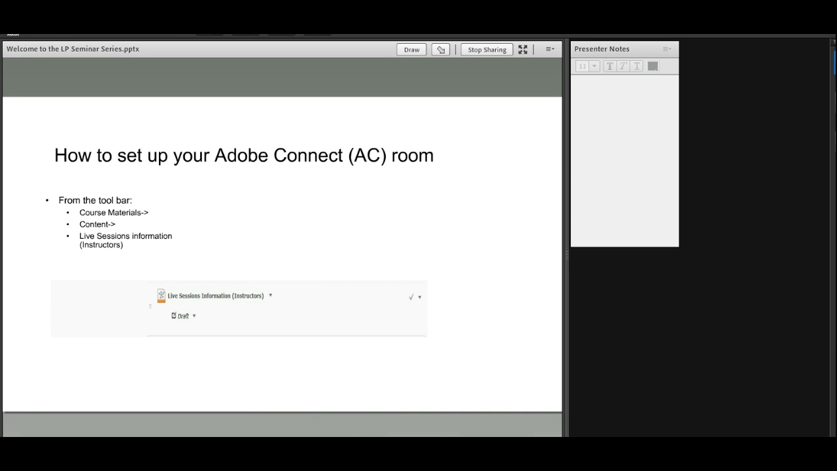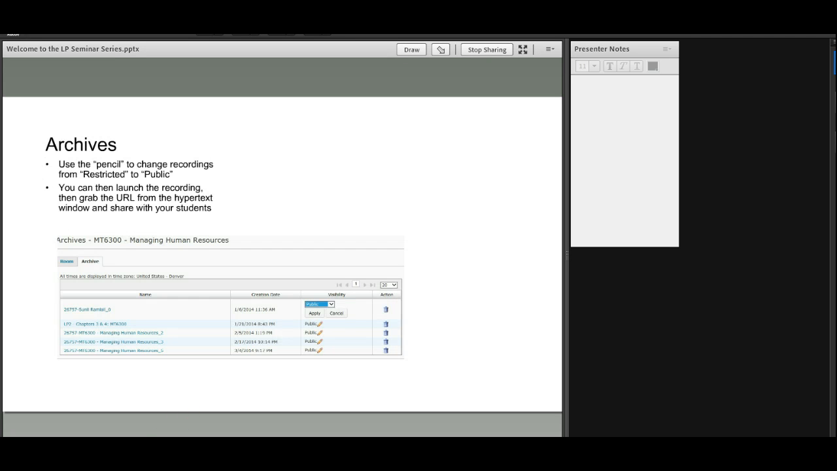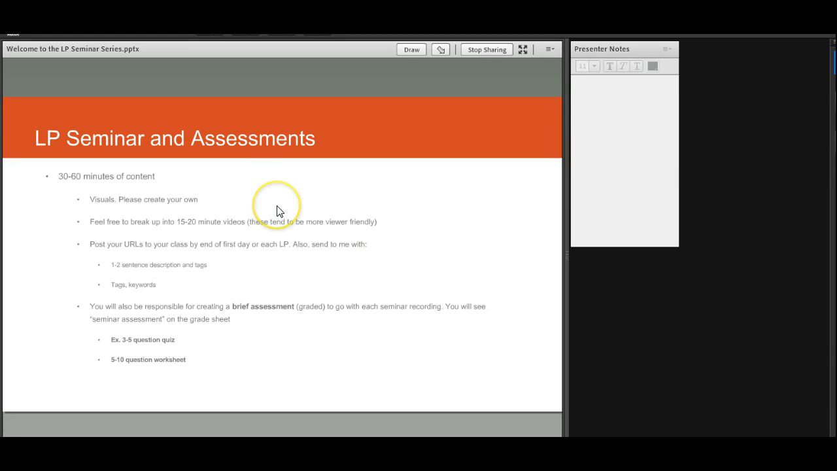And so that basically is how, and these next couple slides just go through that in more detail. So again, 30 to 60 minutes of content. You will need visuals, PowerPoints preferably, because these can be loaded directly into Adobe Connect. You can also upload PDFs.